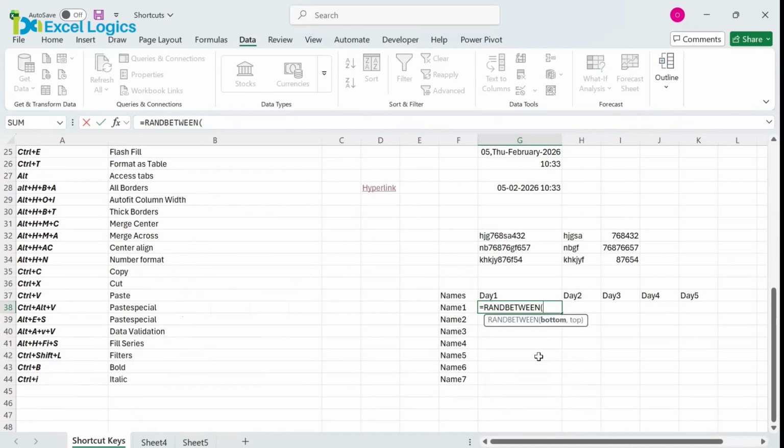Click on Tab. It is asking for the bottom value and top value. The bottom value should be a small number, the top value should be a big number. You can give any numbers, 1, 20, 28, 36, any numbers, but the bottom value should be a small number and the top value should be a big number. So it randomly gives a number between 10 and 100.